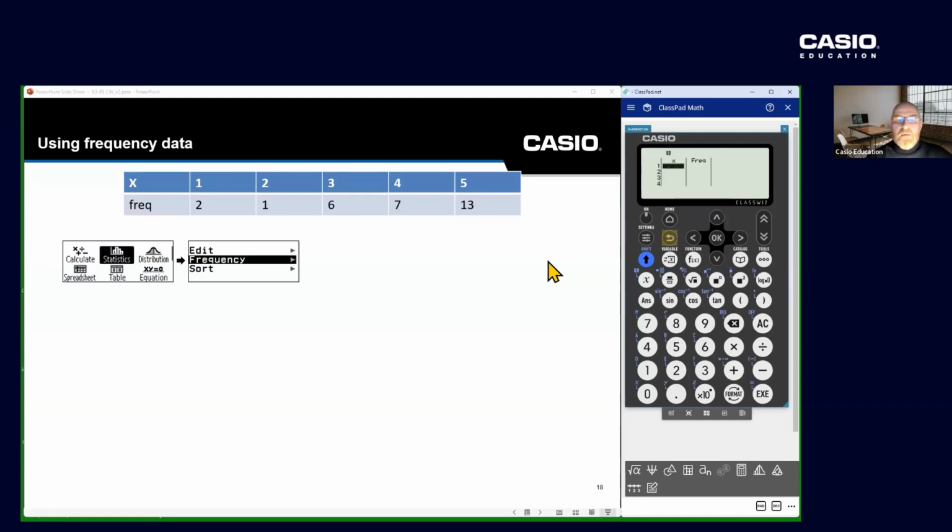If we go back, we can now enter our data. So 1 and execute. 2, 3, 4, and 5. Okay. Scrolling down and across, notice by default it puts a frequency of 1 in there, but we need to change those. So let's do 2, 1, 6, 7, and 13.